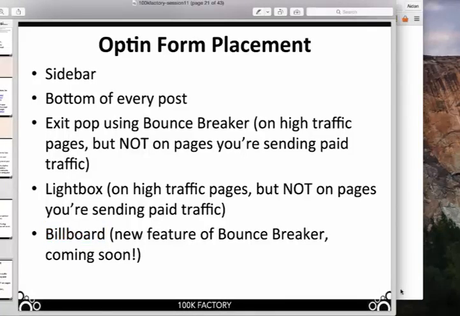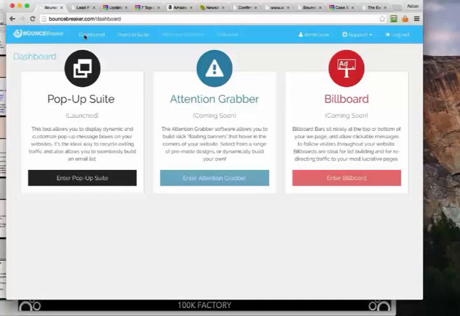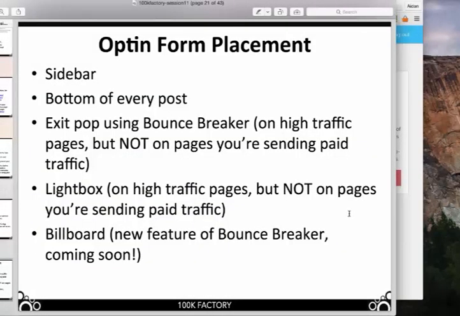Okay, and then billboard. And if you went to aidenbooth.com today, you may see a billboard that I'm using at the moment. Now, the billboard is something which you're going to have access to very soon as part of Bounce Breaker. It's a little bar that appears at the top of the website, which asks you to do something like opt in.